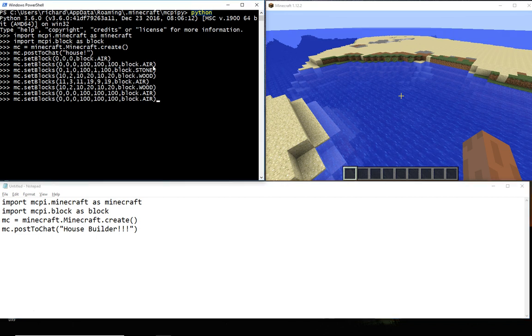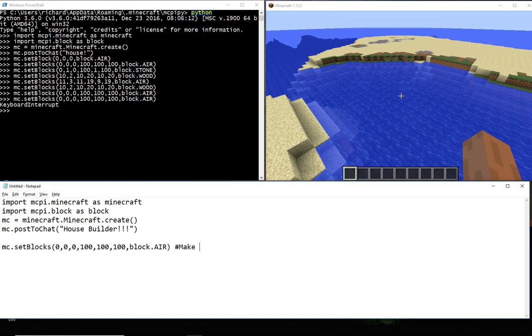And then what we'll do here is this block here. Let's set all our air blocks. I'm going to put some hashtags here. Hashtags in Python are comments. The computer doesn't use them, but it helps you remember as you type through. It helps remind you what you're doing on each line. Obviously, as scripts get bigger and bigger, you might forget what a particular line does. So make some space.